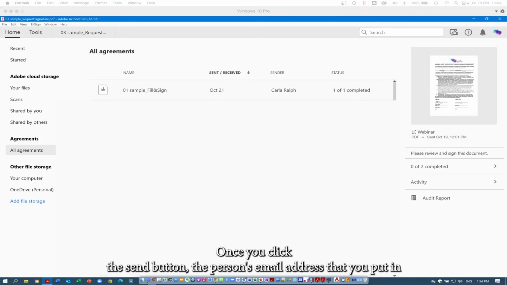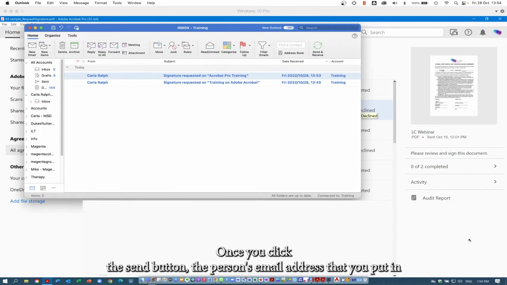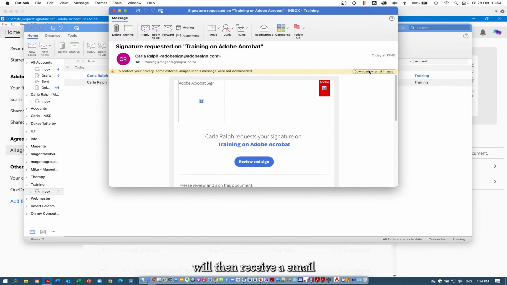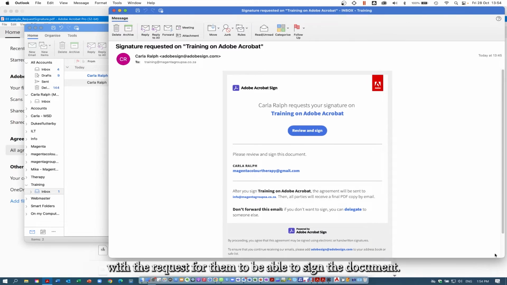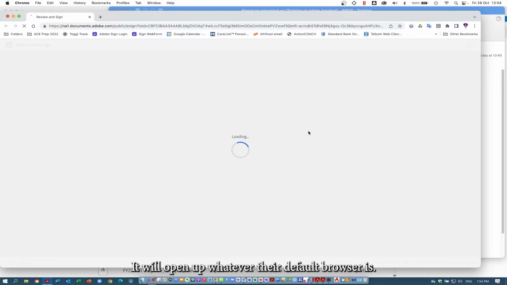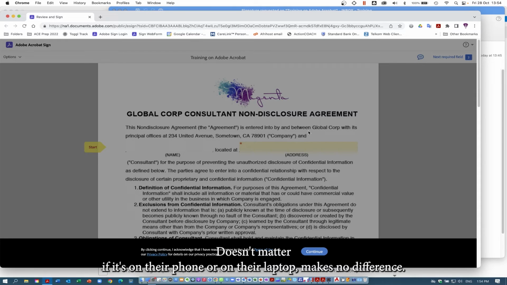Once you click the send button, the person's email address that you put in will then receive an email with the request for them to be able to sign the document. So all they literally need to do is click and sign on the document. It will open up whatever their default browser is. Doesn't matter if it's on their phone or on their laptop, makes no difference.